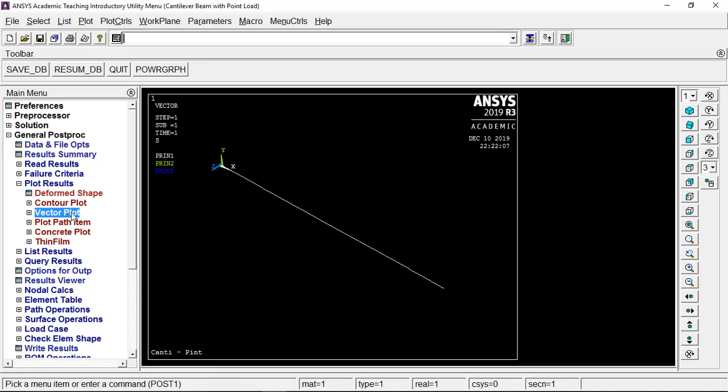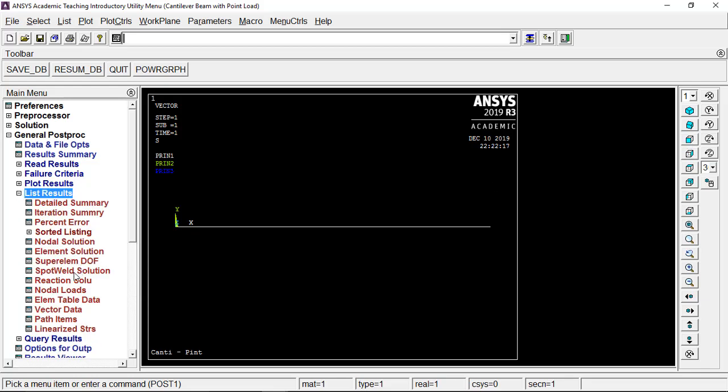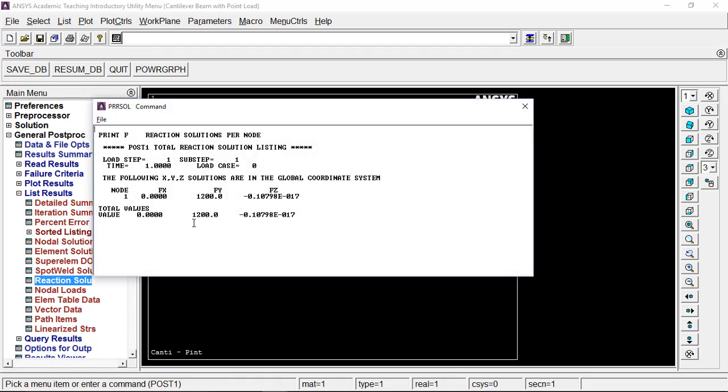And then if you want to see the reaction force at the support, you can go to list results and then go to reaction solution, and then all items, give OK, all structure force, and then give OK. You can get the reaction at the support at key point 1, that is FY, the reaction force. FY is 1200.